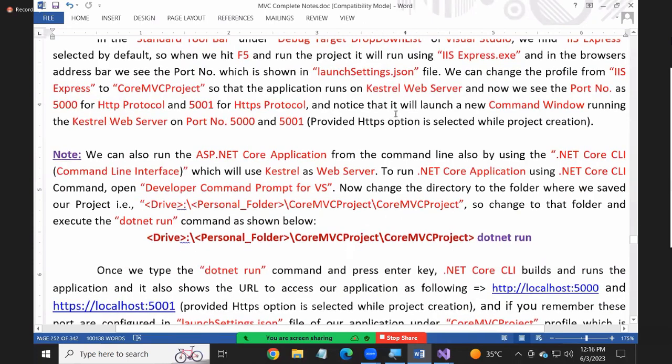And notice that it will launch a new command window running the Kestrel web server on port number 5000 and 5001, provided the HTTPS option is selected. Yeah, we have done it already. I'm only telling you what I explained to you already. All I showed you, a separate console window is open, showing the port numbers to you. Everything is explained to you already. I'm again just listing it in the notes.